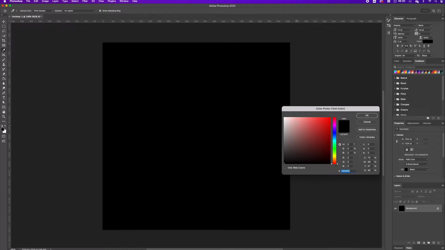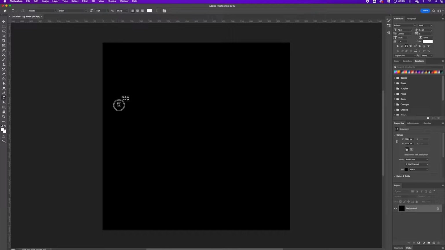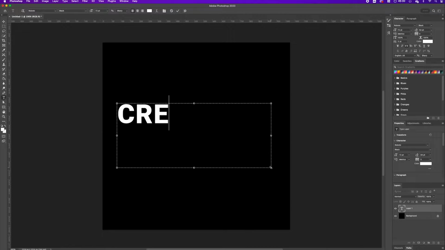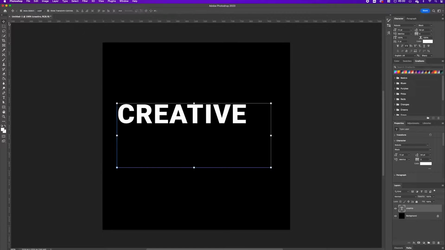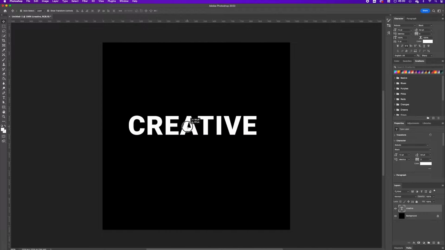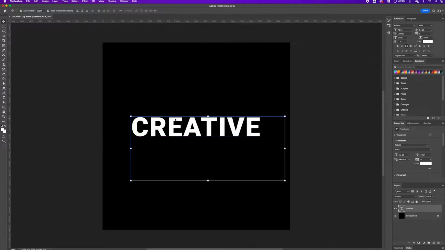Firstly, selecting the text color to be white so it's visible on our background, and then simply typing in some text. So we're just typing creative. The font that we're using is Roboto and the weight is black, but you can just use any heavy font typeface which you feel is similar to this to create a similar effect.